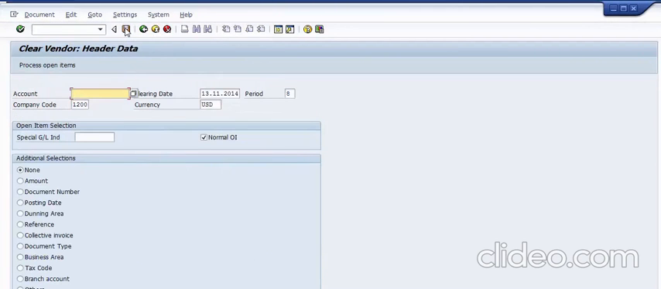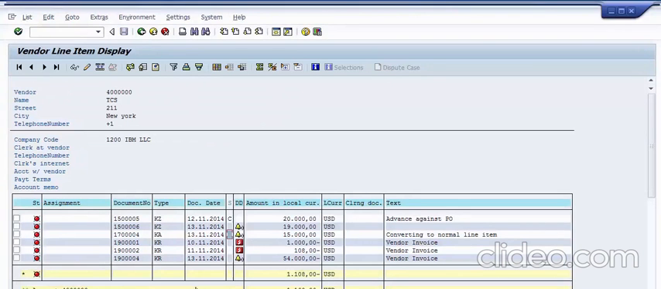A document number is generated because even for clearing the pending transactions as a clearing transaction, the system posts an adjustment journal entry in the background. That is why a document is generated. That is what this is all about. Now we can go to the vendor ledger account and see how this will be reflected.